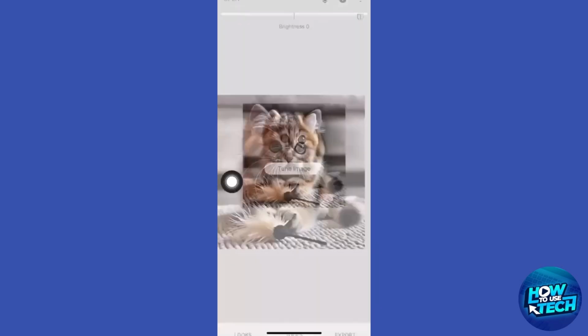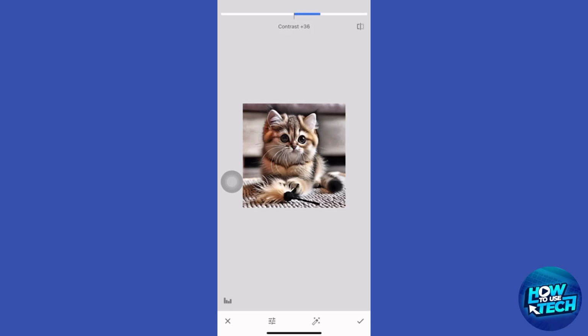Step 3. Adjust contrast and shadows. Tap Tools, Tune Image and modify. Contrast, +20 to +50 for deeper tones. Shadows, -20 to -50 to darken areas.